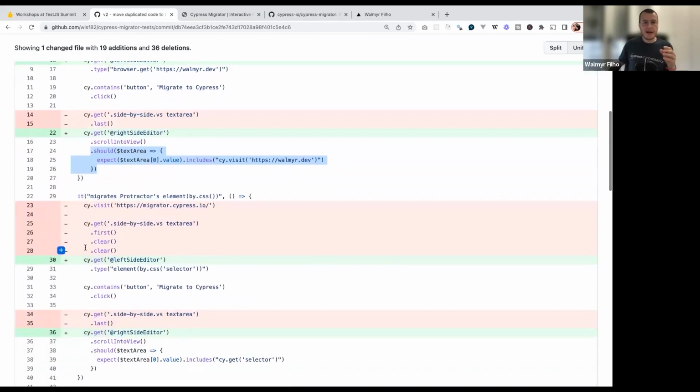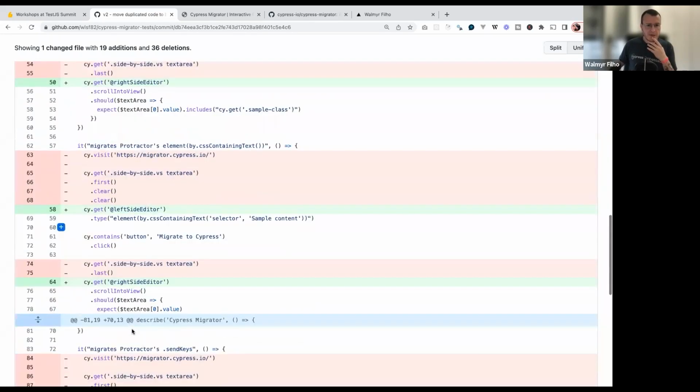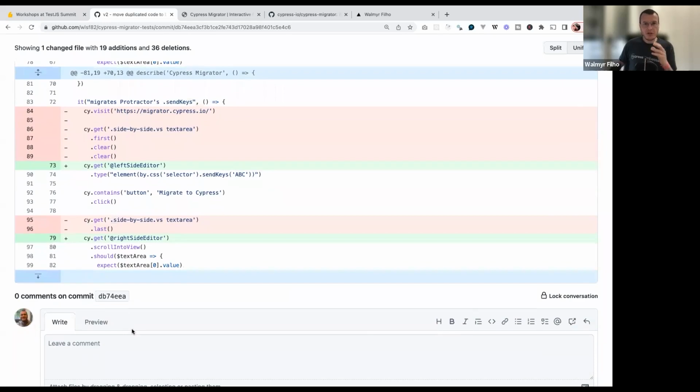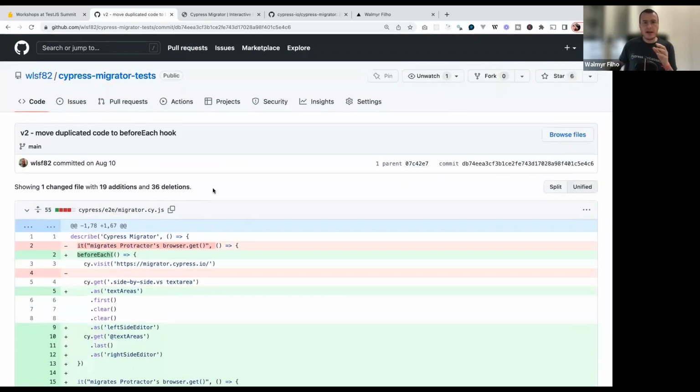As you can see here, I have removed lots of lines and I added just one line. Here I have removed two and I added just one. And here it could be one and one because I just broke the line. It could be all on the same line. But as you can see, the code is shorter. In this commit, I deleted 32 lines and I added only 19. So I made my test suite a little bit shorter and I don't have that much duplication anymore. But this is just version two, okay?